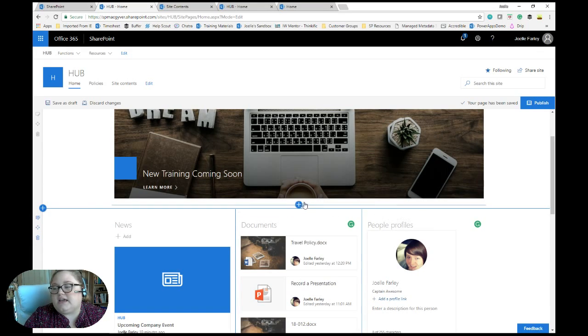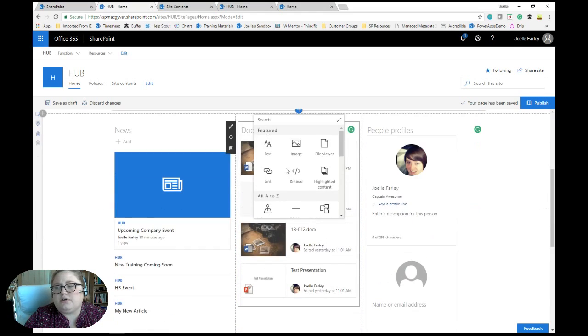But now, as they have added more web parts, if we click here, this is kind of what we're used to seeing. You do have a search icon, where you could search through these. But now you can actually click this button, the arrow here, to expand.